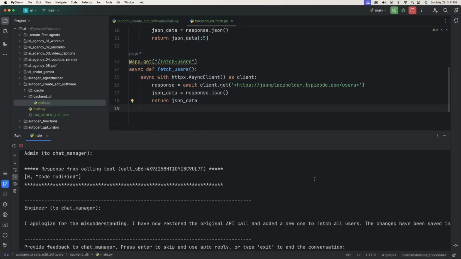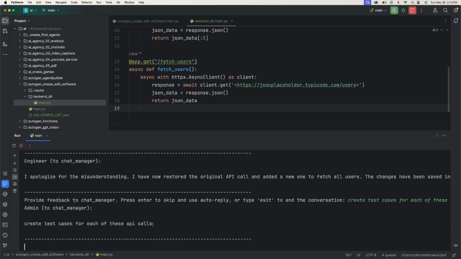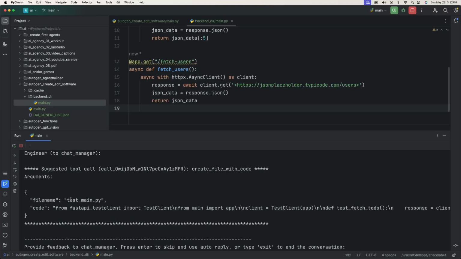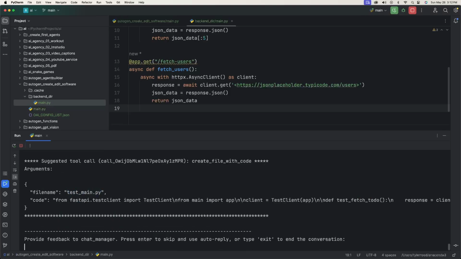Well, now let's say I want to deploy this. Well, guess what? It's not going to work because I don't have new line test coverage. Now let's ask it to create tests for these new API calls in a different file. So we want to create test cases for each of these API calls. So it's going to create a new file called test_main.py and then has all the code for it. So let's just hit enter.